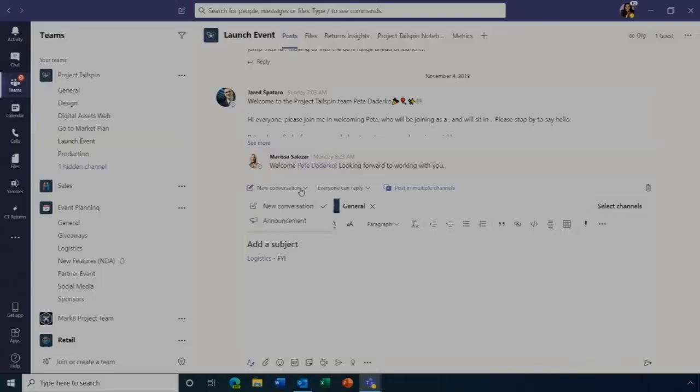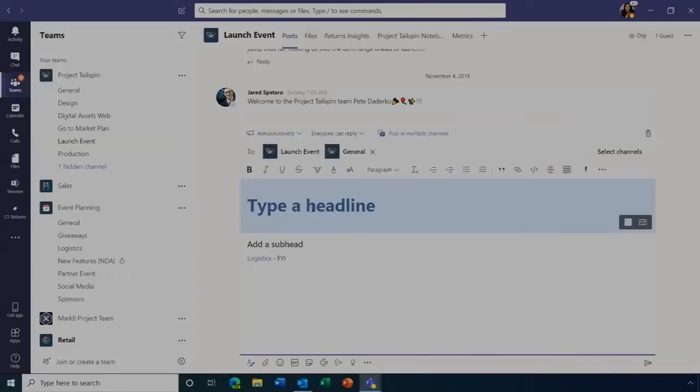So let's use the new announcement capability. So now I have a headline, so I'll say event time change. I have this headline, I've got the colored background, I can even put an image behind it as well. But this is all to catch people's eyes.